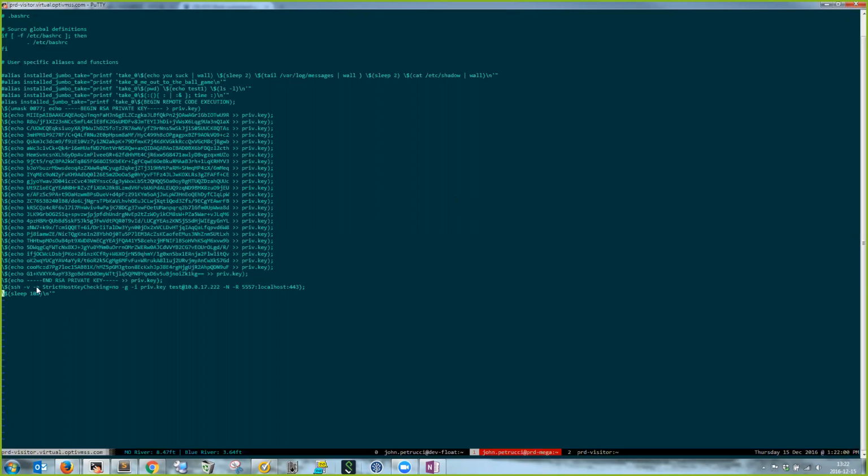SSH, verbose, disable the strict host key checking so that I don't have to type yes if I'm sure I want to connect to this host. Actually, that G I can remove. That was from earlier testing. I is the identity file. I'm pointing it back to the priv.key file that I created just seconds ago. And then I'm connecting to this host here, which is my attacker-controlled host. This could be out on the internet anywhere.